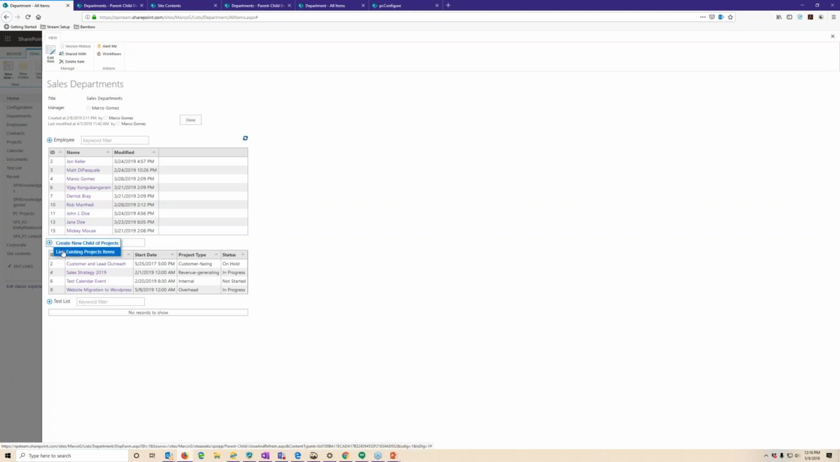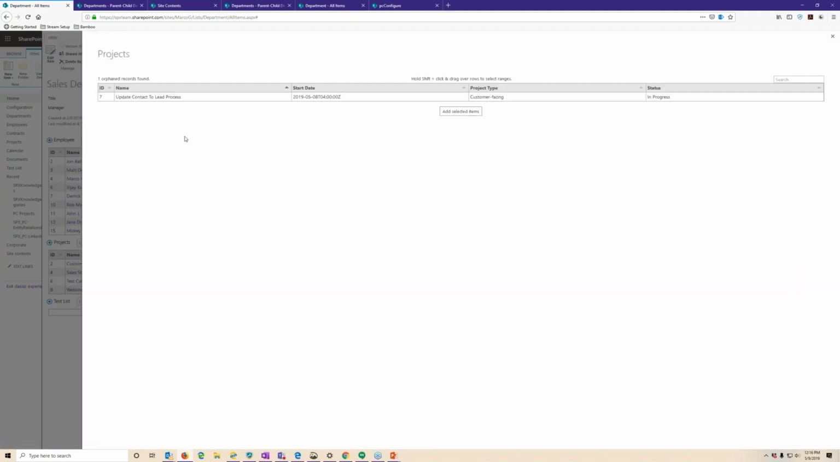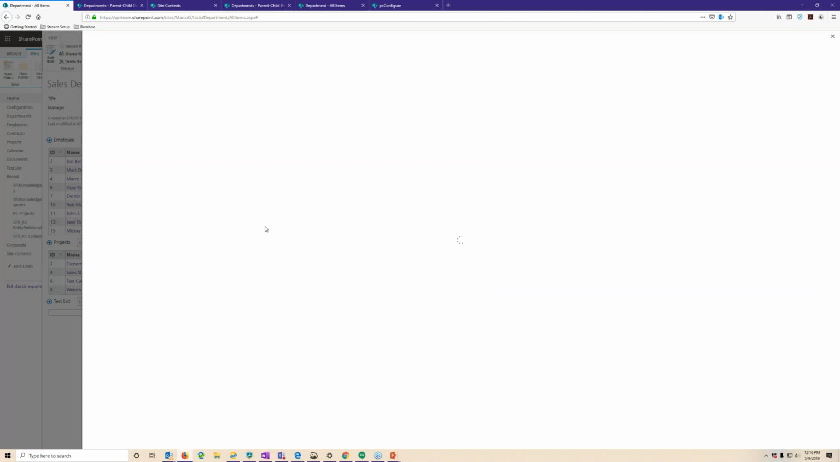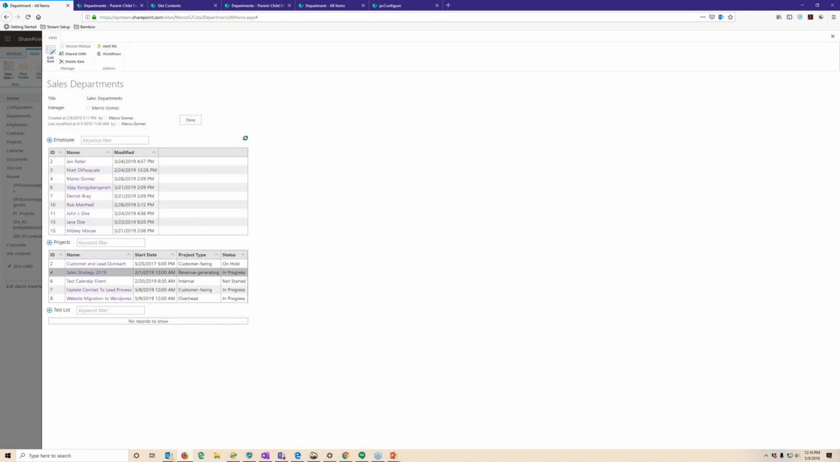But one of the things I do have, I think I have an existing project that is orphaned. So I've got a project here, update contact to lead process. And that sounds like a sales department type of project. Probably should be related here. So all I got to do is select this row. So I select the row and I say add selected items. And now I should have my project here. So I've got the update contact to lead process now in relation to my sales department. So that was super simple, right?